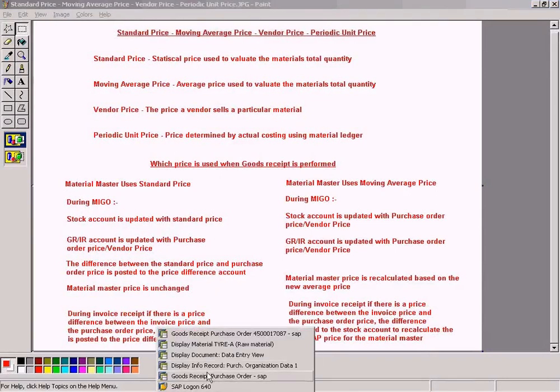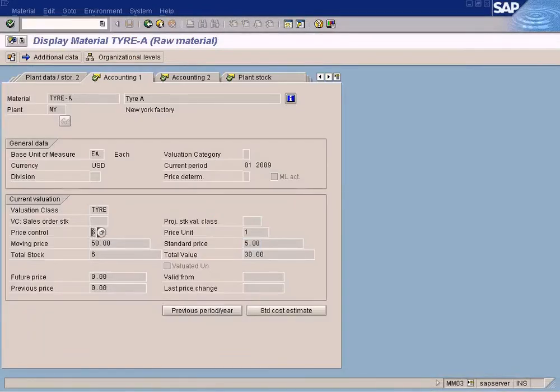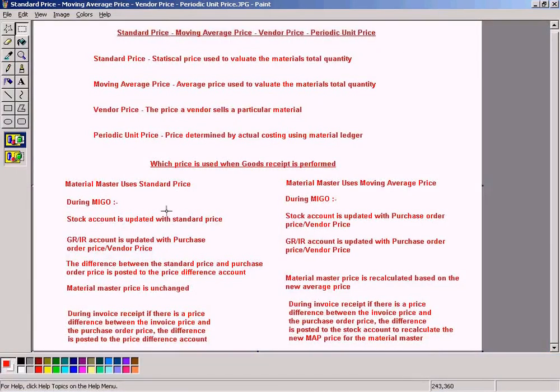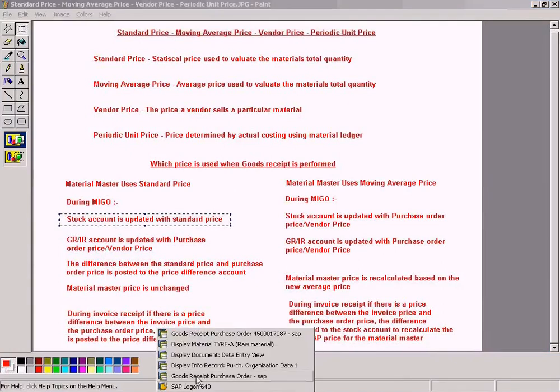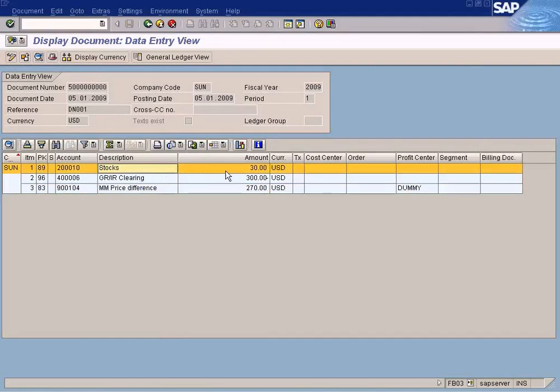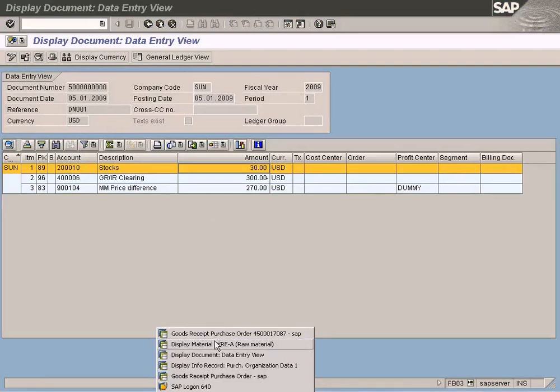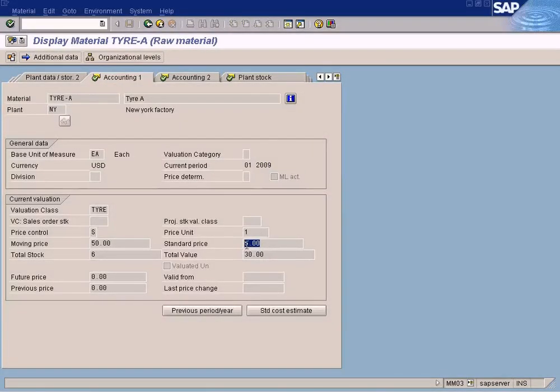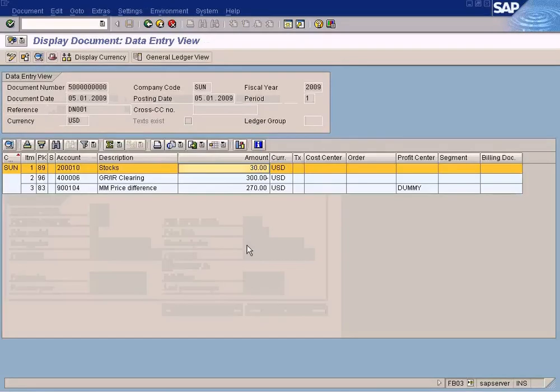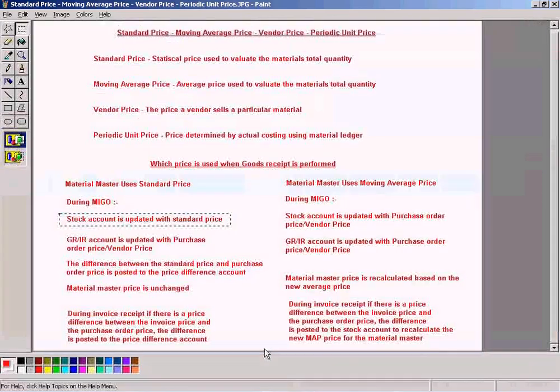If the material master is using price control as standard price, what the system will do is, during MIGO, it will update the stock account using the standard price. Let us check whether it has done that. Look at the stock account, it is $30, right? The 6 units that we received are multiplied with the standard price, $5, and the value is updated in the stock account, which corresponds to what is explained here. Stock account is updated with standard price. Yes, this is true. And the GRIR account is updated with the purchase order price or vendor price.